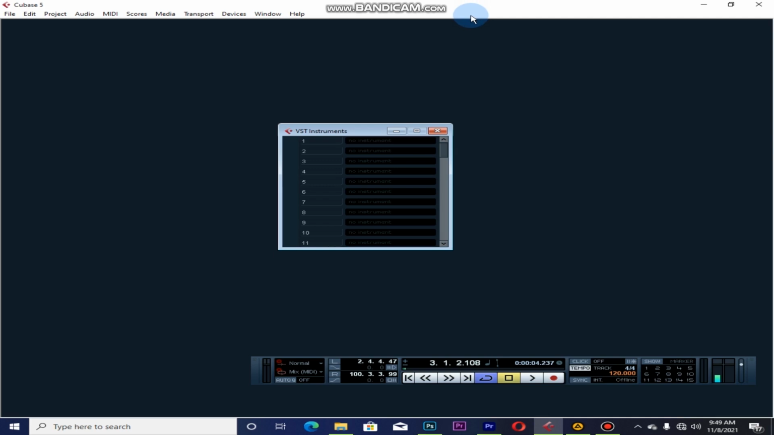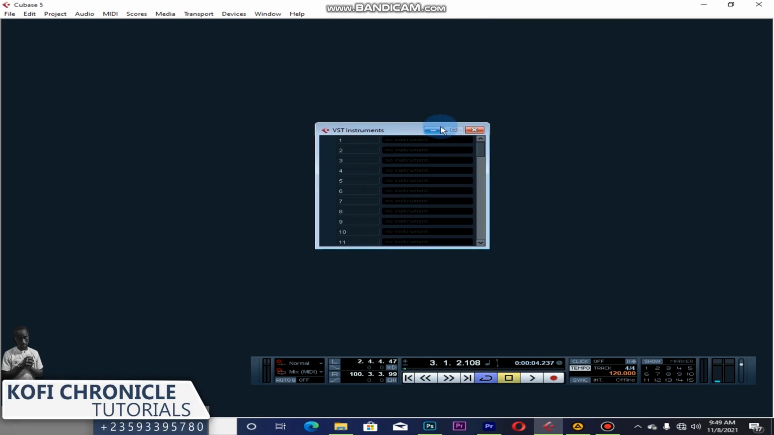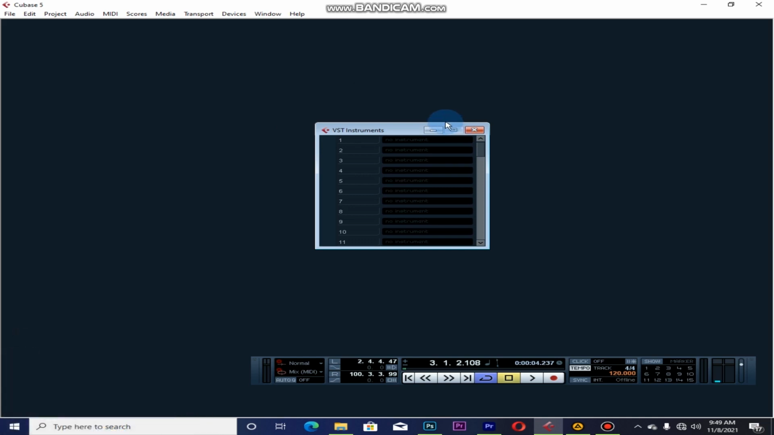Yes, up guys, this is how we are going to start our Cubase project. If you open your Cubase, it's just like this. You will see this VST instrument here. We are starting here creating a new project with Cubase.